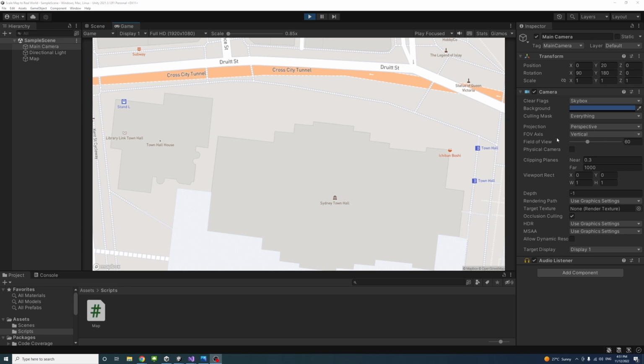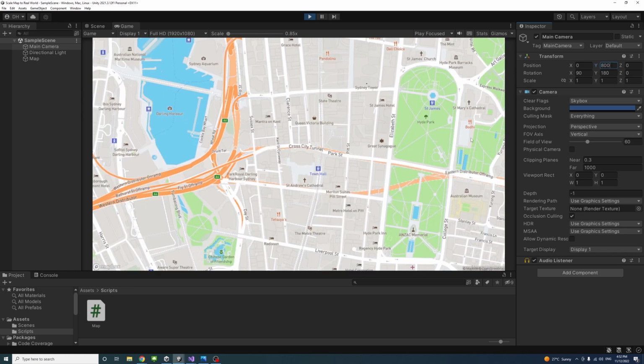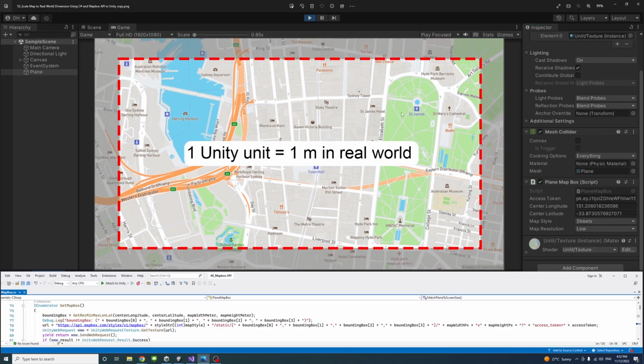This video provides a C# script that changes the size of the map automatically based on the distance from the camera and real-world measurement. So if I change the camera position from 20 to 200, for example, you notice that the map scale changes and it includes more area. And if I change that to, say, 800, the scale will change as well. The video also shows how to scale the Mapbox map so that every one unit in Unity would be equal to 1 meter in the real world.